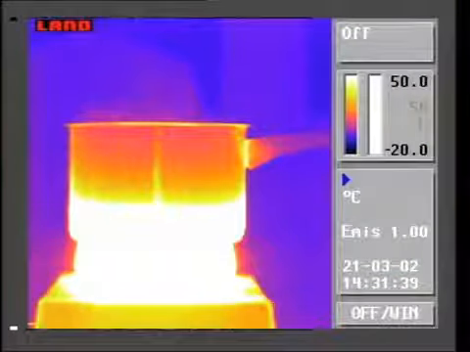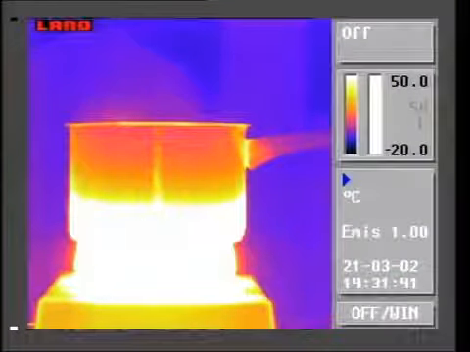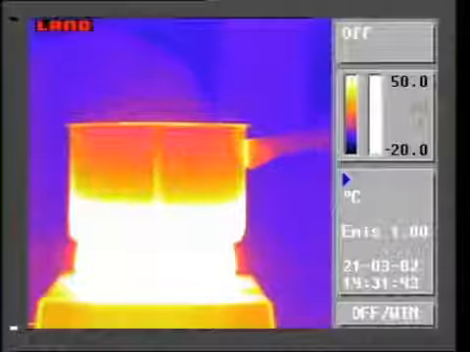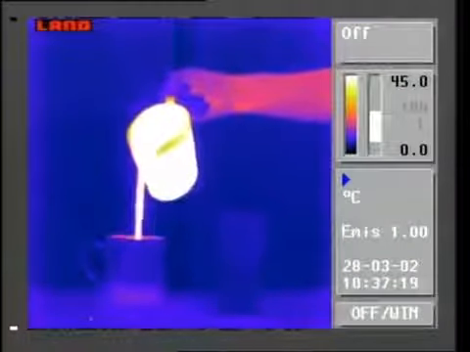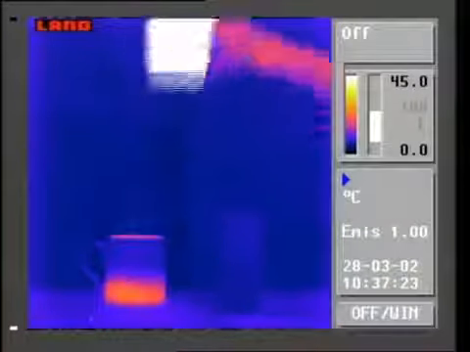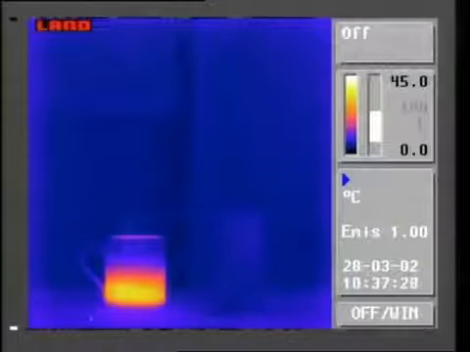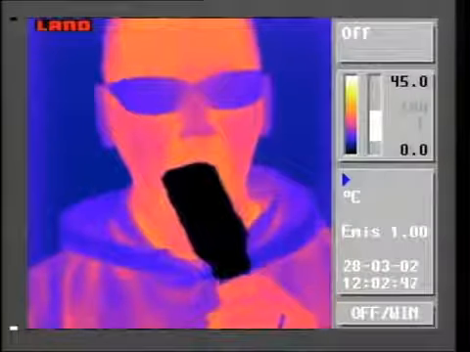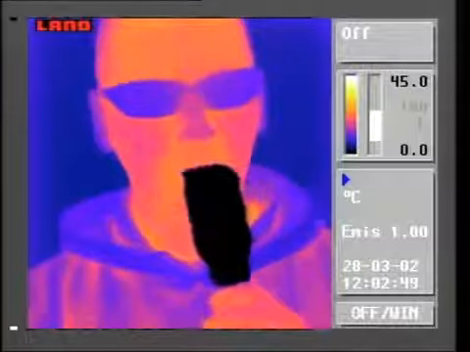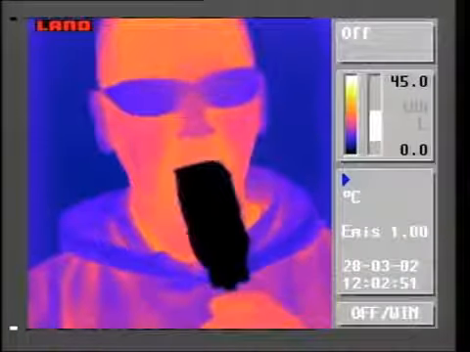Remember, the thermal imaging camera records the infrared energy reaching it, not visible light. Different objects give out different amounts of radiation, depending on their temperature. Hot objects give out more than cold objects. But does the amount of radiation emitted depend on an object's surface?